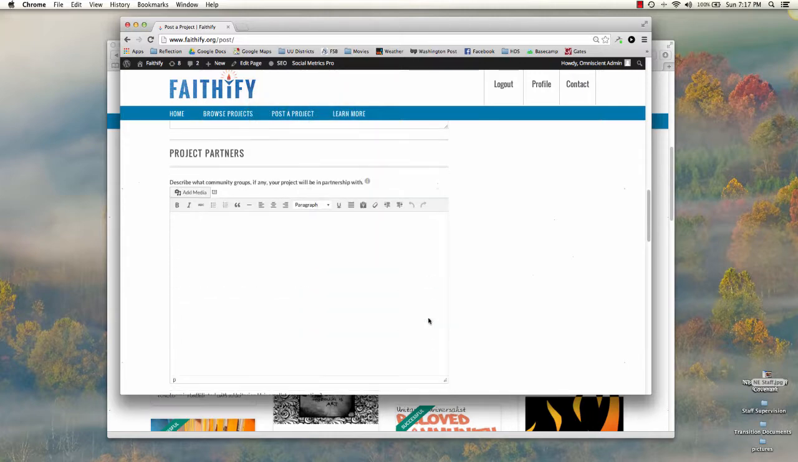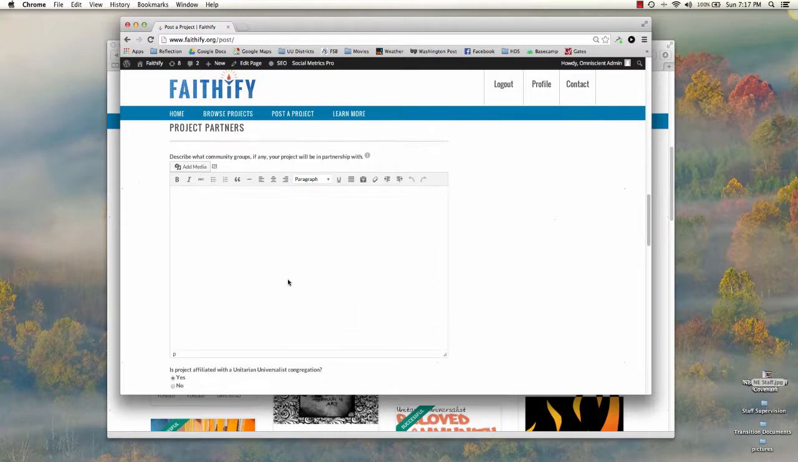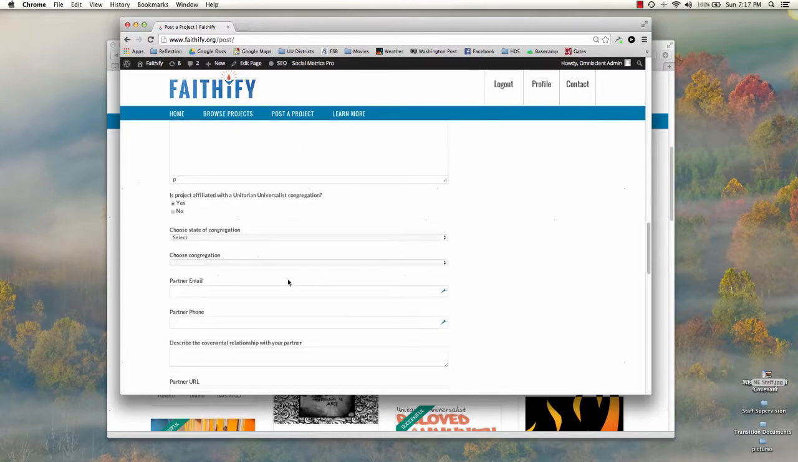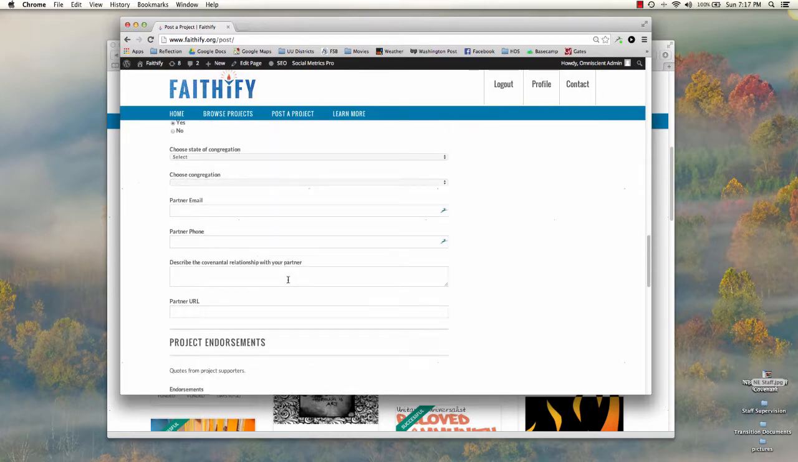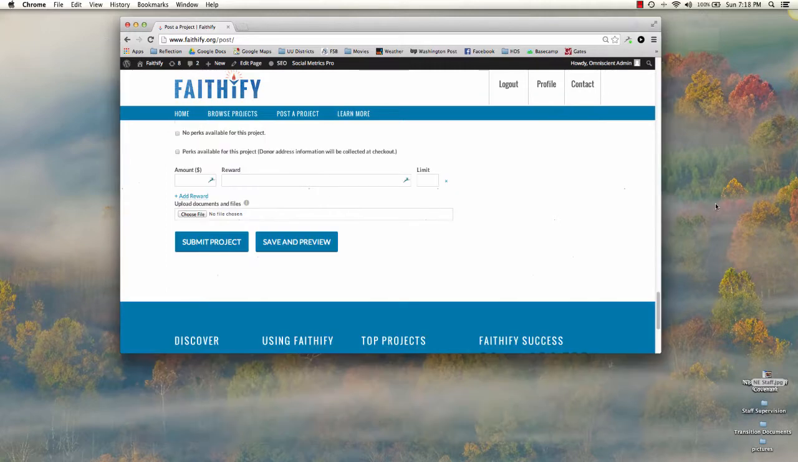We also give you an opportunity to name your partners, remembering that you can use video testimonials or pictures of the people you're quoting. This is an opportunity for others in your community to speak on your behalf. Finally, you'll notice a few other basic requests for information about your partners, endorsements.